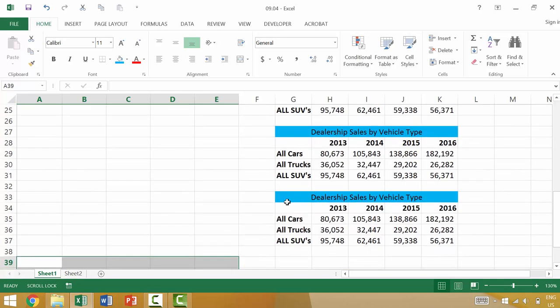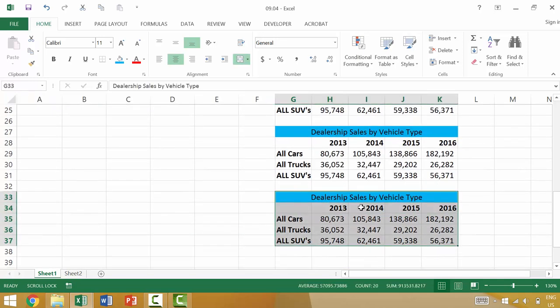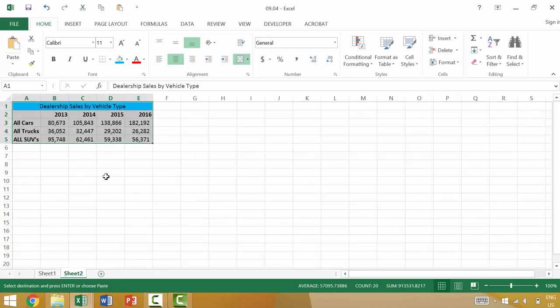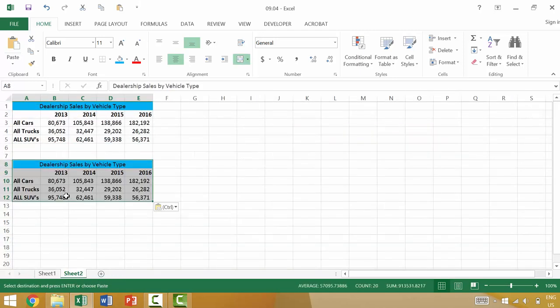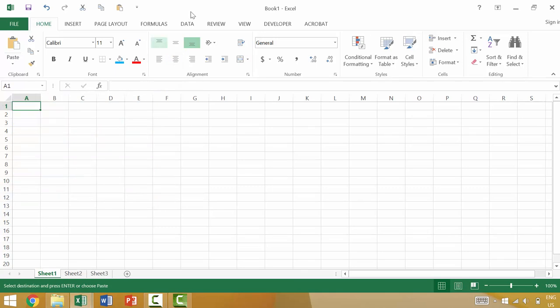Same thing as with copy. So pretty straightforward. You can right click, go to copy, or you can come up here, go to copy. You can go to here, copy, or Control C, and then you can paste it between worksheets.